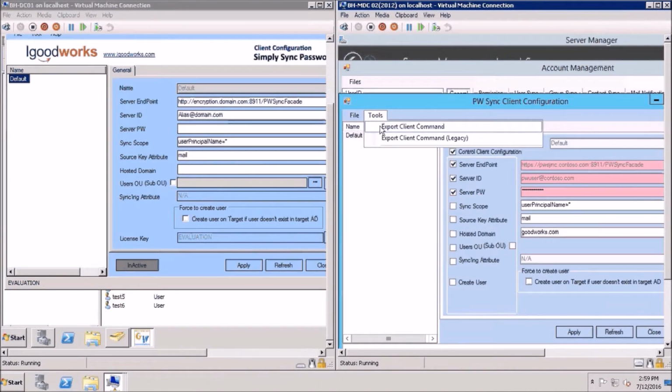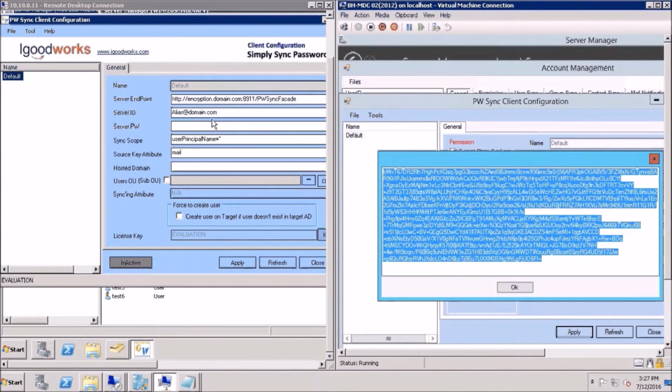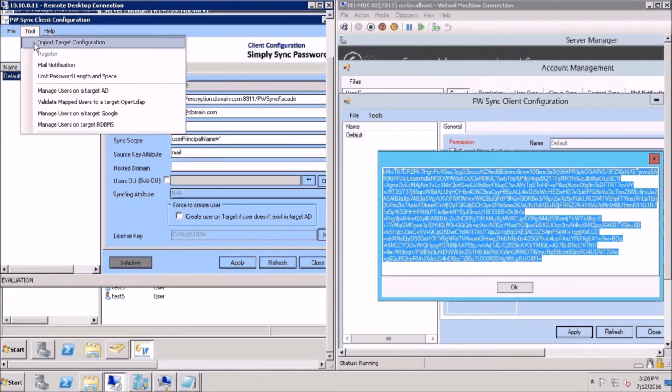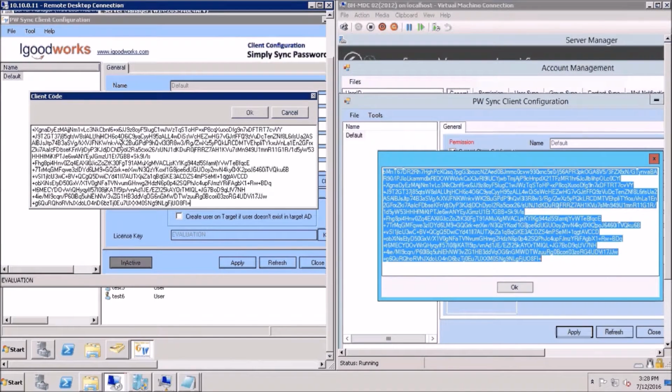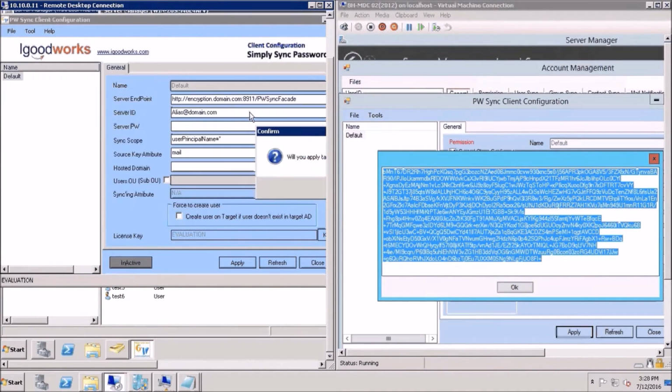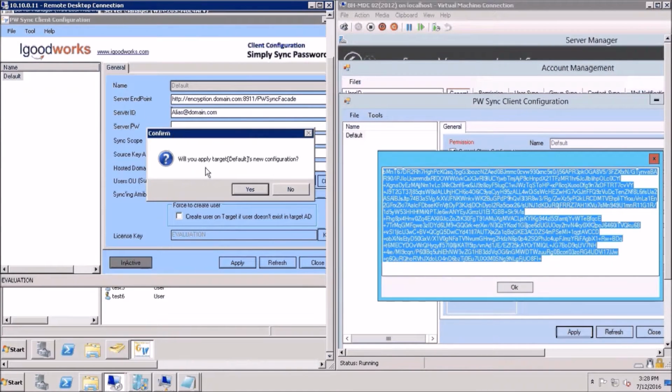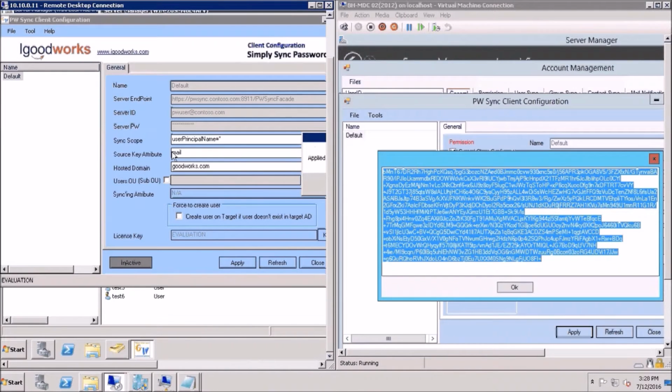Export client command and paste it on the client side. Go to client tool and import target configuration and paste the encrypted key that you just got from the server. Press OK. It will ask will you apply, and you click yes, and you'll see the changes.